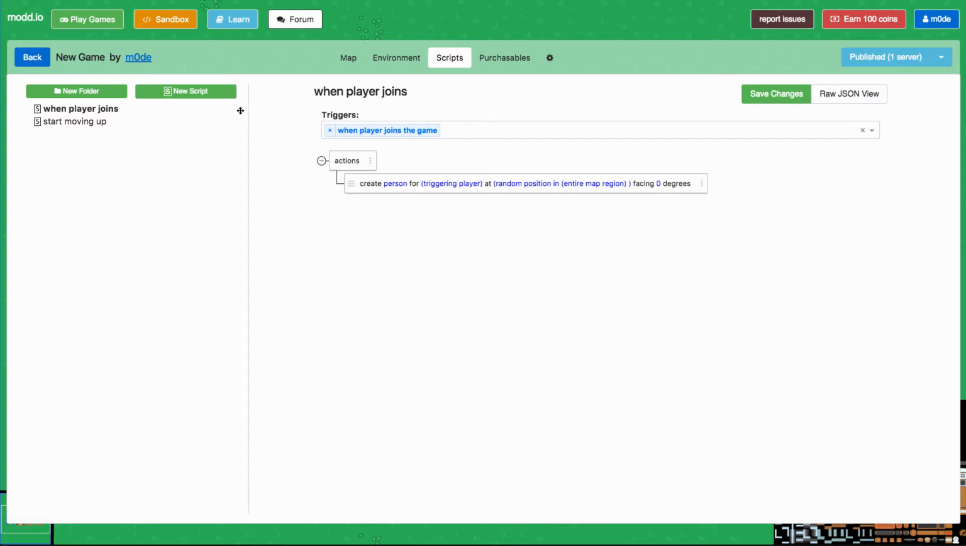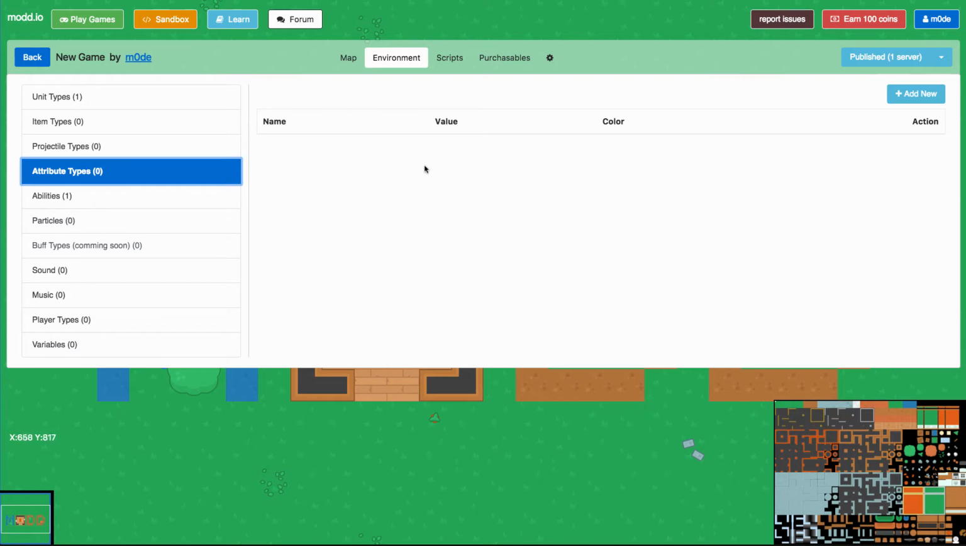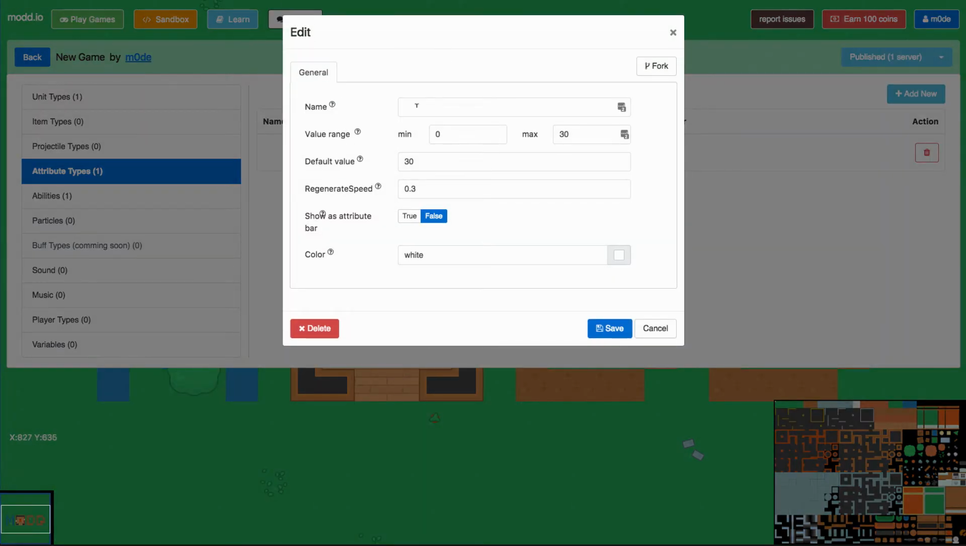Go back to the scripts, and instead of applying the force to the unit right away, we're going to remove this, save it, and then go to environment, go to person, and add attributes to the units. There are no attributes right now, but we're going to apply two attributes to the unit just to indicate which direction the unit is moving. So we're going to go to attribute types, and add two new attributes, one for the x coordinates and one for the y coordinates.